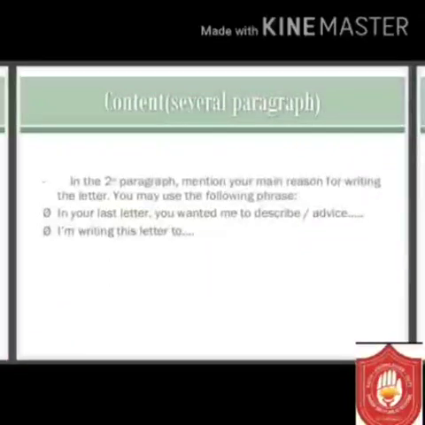In the second paragraph, mention your main reason for writing the letter. You may say the following phrase: In your last letter, you wanted me to describe or advise. I am writing this letter to give you some details about book reading, or any topic which has been given to you according to the question. The main matter of the question of the letter has to be written in the second paragraph. It should have three to four suggestions, three to four pieces of advice, as well as a conclusion to your topic.